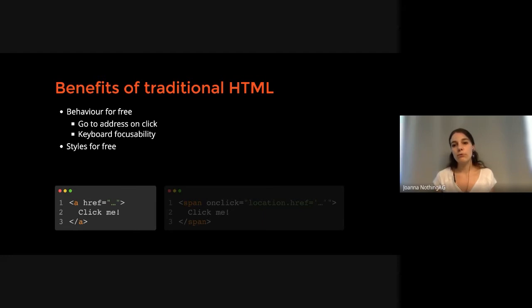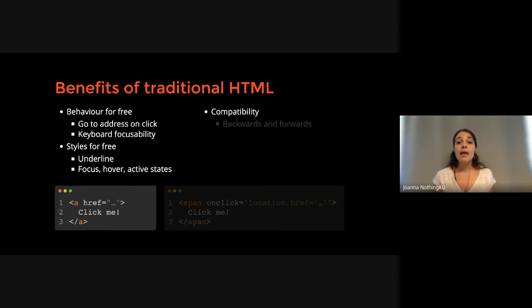Another one, which is more for the aesthetic and related to conveying information visually, is that you get styles for free. By default, browsers natively display links underlined. You also see their state changing when you focus or hover on them, for example. Now, in terms of compatibility, we can say that traditional HTML elements work this way in the past and will most probably continue to work in the same way in the future. So there is this kind of backward and forward compatibility.